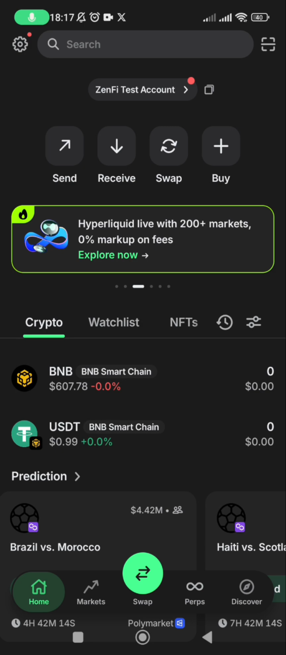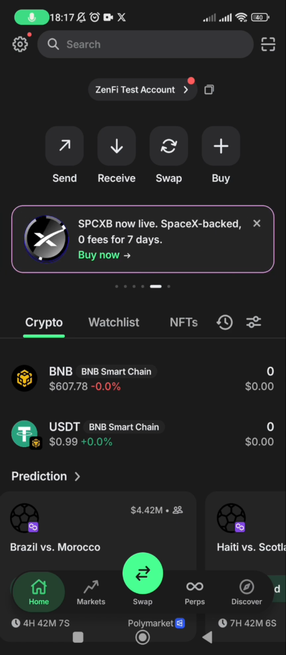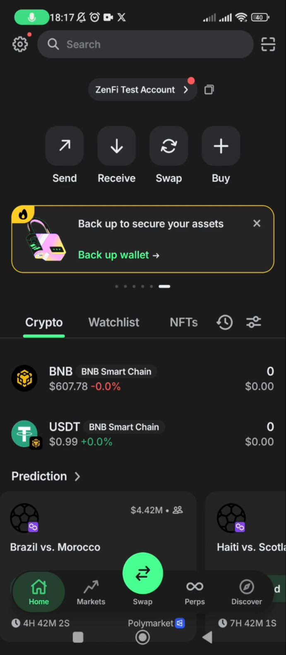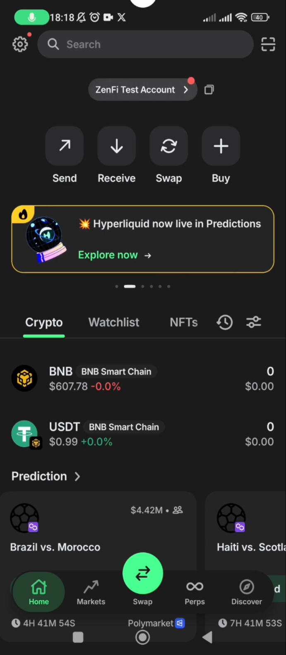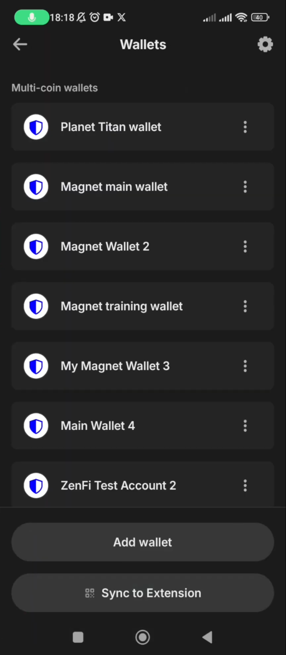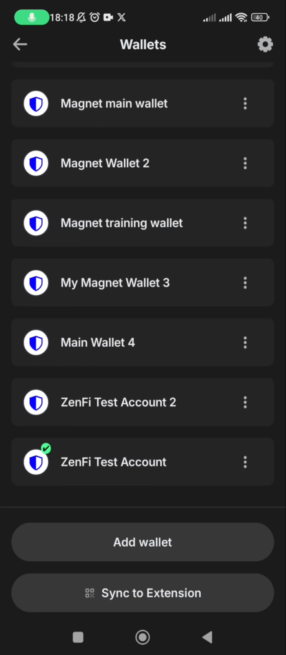Yours is going to ask you to create a new wallet or import an existing wallet. But if you already have Trust Wallet and you have created some wallets before, the only thing you need to do right now is to click on the name of all these wallets you have, and then click on add wallet. It's just like the option saying create new wallet or add existing one. So I'll click on add wallet.